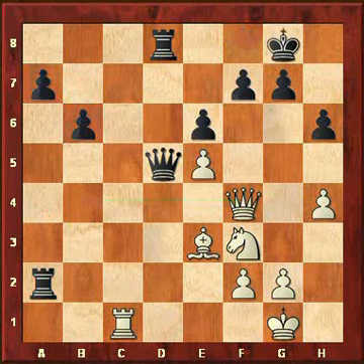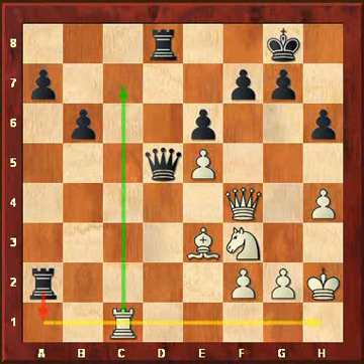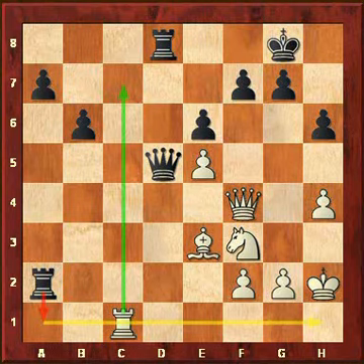King h2. A nice waiting move, which releases the first rank. The white rook will be able now to penetrate into black's camp. b5.